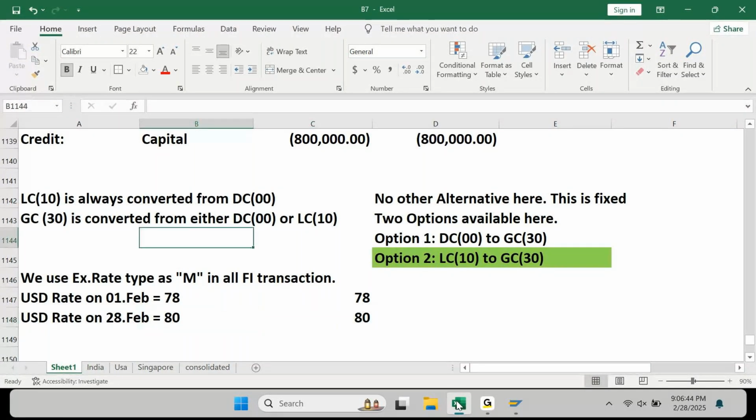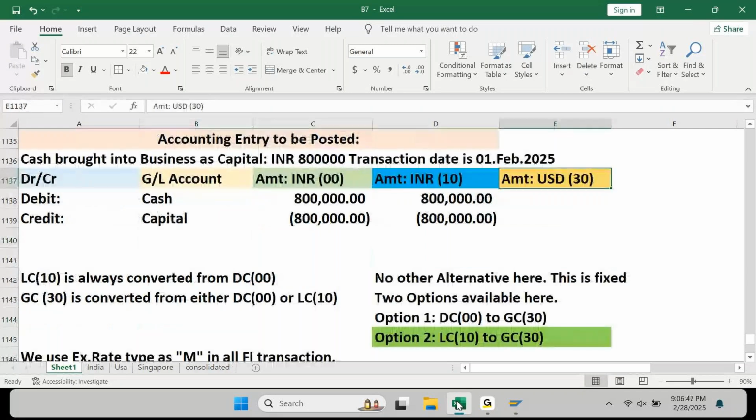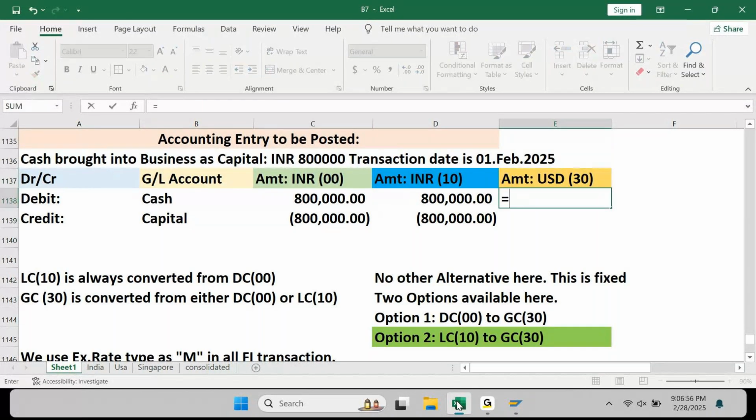Now, for this transaction, this dollar will be updated based on the posting date. If the posting date is today, and today's rate is 80 rupees, it will be converted with the help of what value? 80 rupees per dollar. If it is 80 rupees per dollar, is this part of FC to LC conversion or LC to FC conversion?